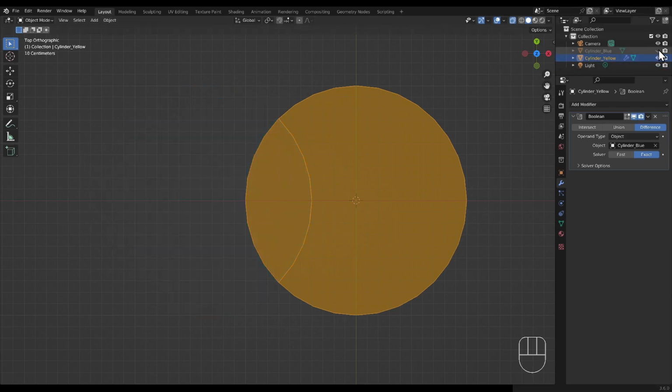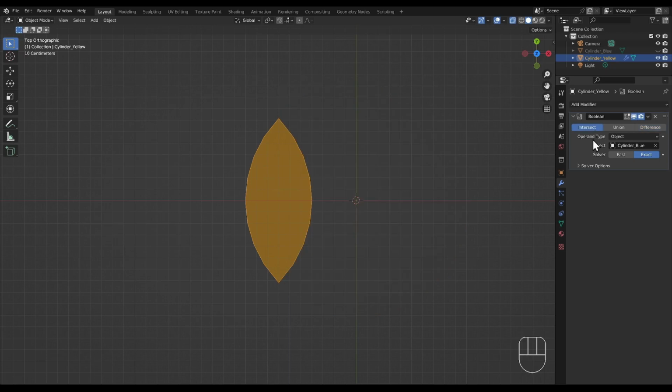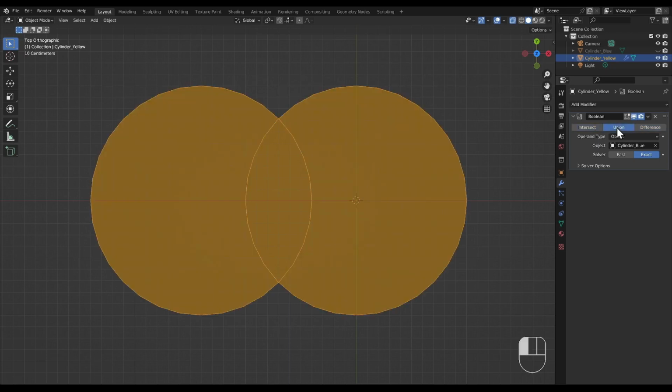There are three modes you can set the modifier to. They are intersect, union, and difference.